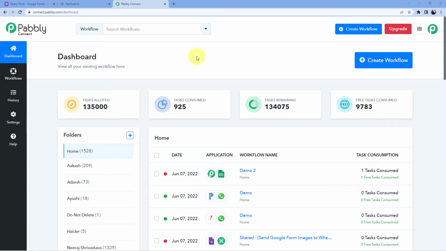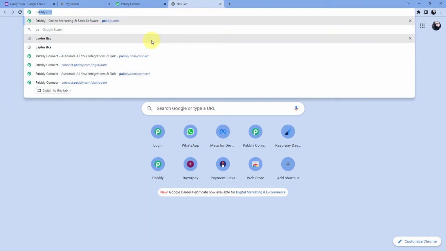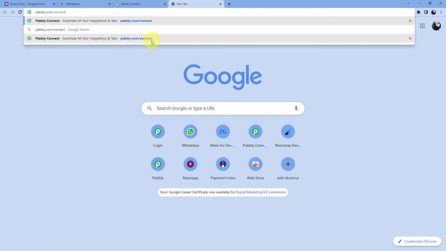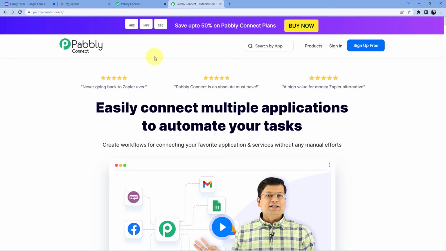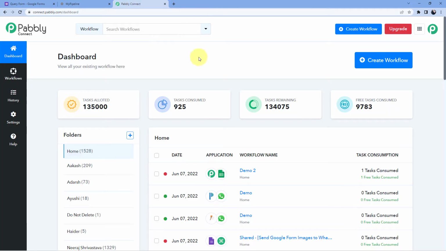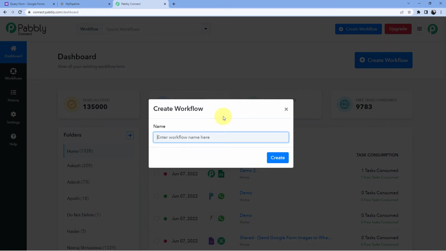So as you can see, here we are on the Pabbly Connect dashboard. To reach this dashboard, you just have to go to your browser and search for pabbly.com/connect. And as you reach the landing page of Pabbly Connect, you just have to click on sign up free to create your free Pabbly Connect account in just 2 minutes. Or if you already have an account, you can just click on sign in and log into your account and reach this dashboard. After reaching the dashboard, click on create workflow and give this workflow a name.